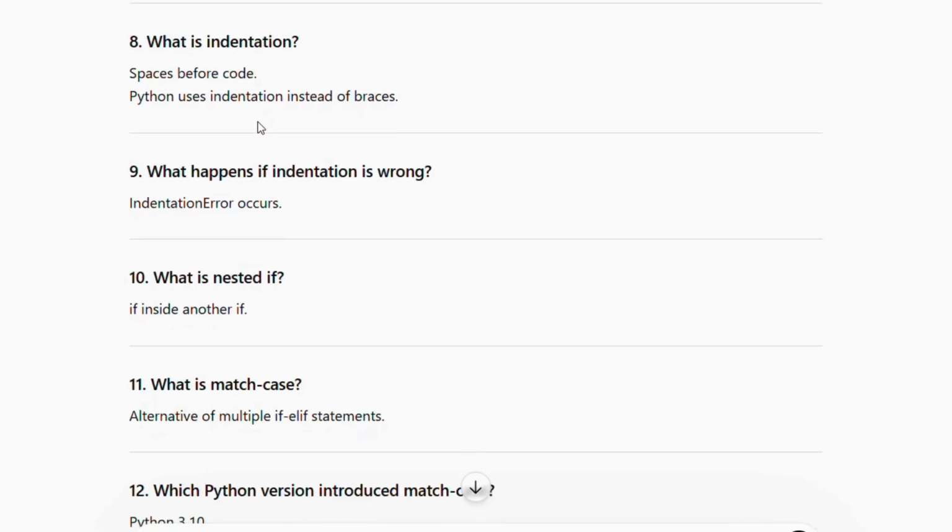No. What is indentation? Spaces before code. Python uses indentation instead of braces. In Python, indentation is very important because if you do not keep understanding of indentation, it will give wrong code in Python coding practice. What happens if indentation is wrong? Indentation error occurs.